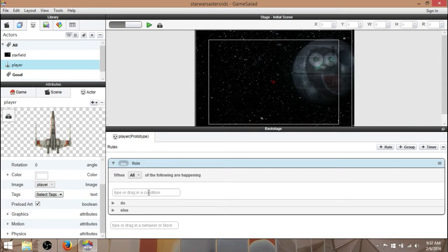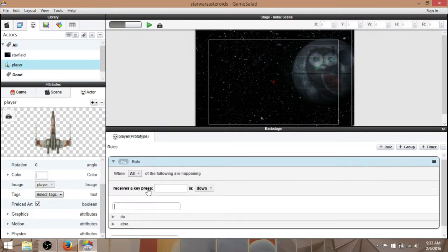So what we want to do is be able to control our X-Wing fighter by using the arrow buttons. Each of the buttons has to have a certain command we have to program in. The first one is we want it to turn to the right, and we're going to use the right arrow key. So we create a rule that when all of the following are happening, you type in key, and you'll notice that a capitalized Key is suggested, so we press enter.